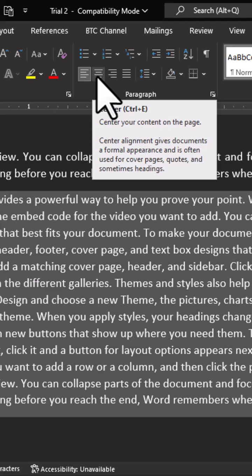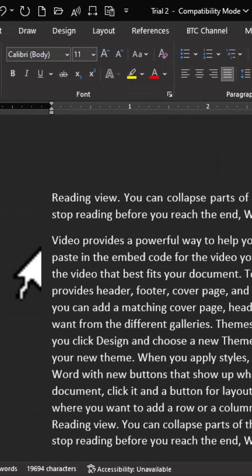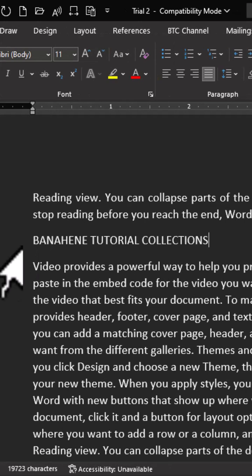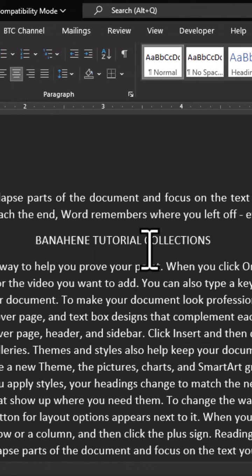and sometimes headings. So let's assume I want to have some heading before this paragraph. I'll press the enter key and type some heading. Now this is the heading I want to have for this paragraph. If I click and have the cursor in this line of text, automatically Microsoft Word will identify that this cursor is in this particular line. Therefore, if I choose this command, this is going to move this heading to the center of this particular document.